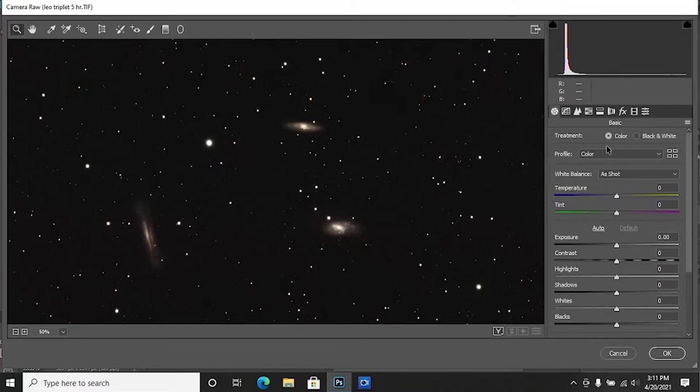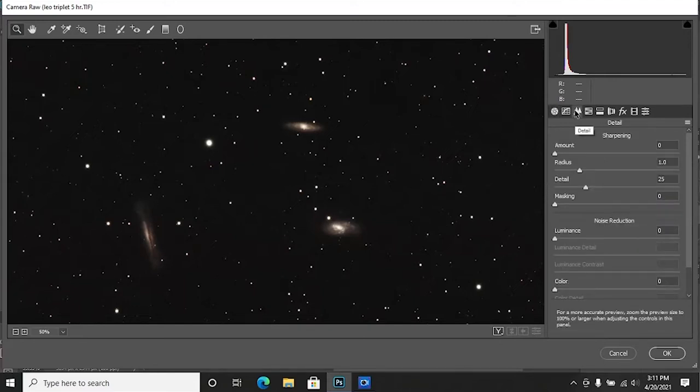So what we're going to do is click on the detail tab here, and we have sharpening and noise reduction. So luminance noise reduction is the overall noise, and then color reduces those colored noise pixels here. You see some red in there and stuff, so that will get rid of that, but that will also take away color within the galaxies as well. But we can retain that after we do some vibrance enhancing.